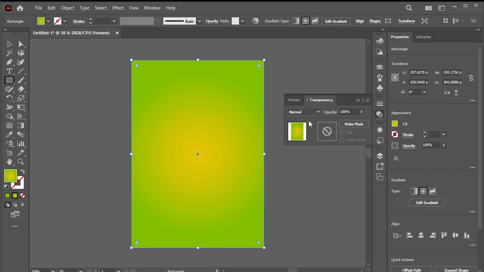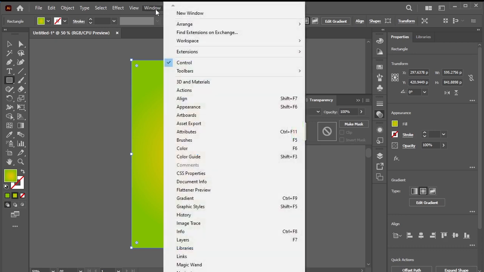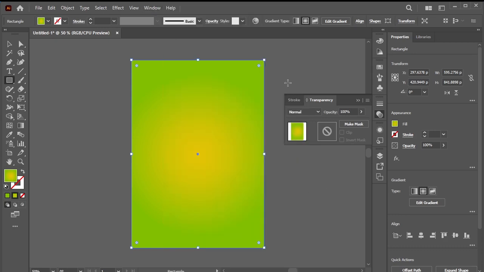Open the Transparency panel by pressing Shift plus Ctrl plus F10 on your keyboard. Or navigate to Windows and select the Transparency panel. Change the blending mode from Normal to Overlay.